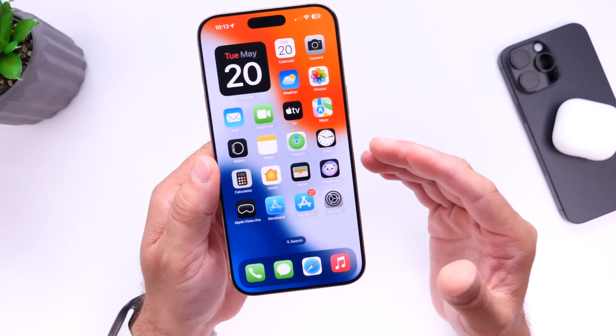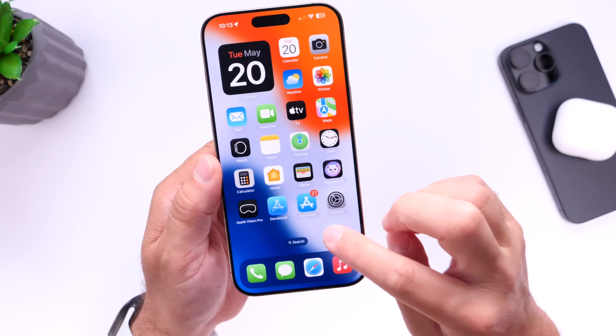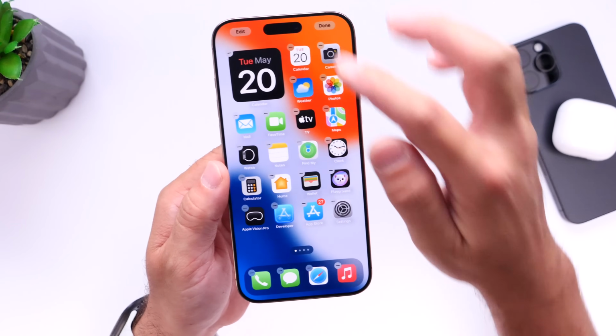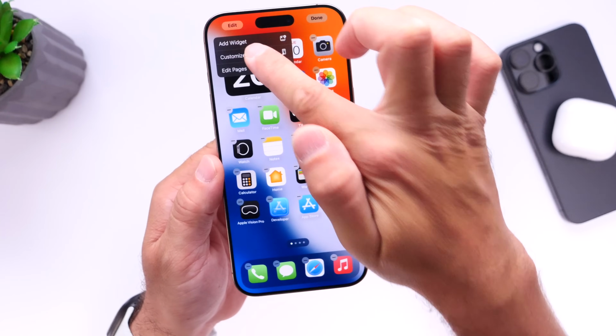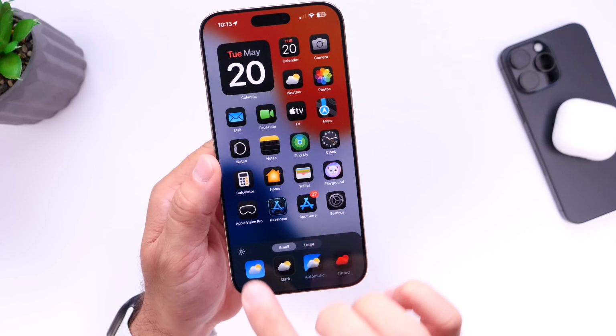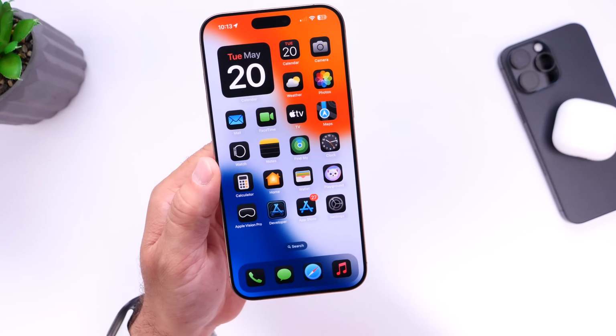Now, last but not least, I want to talk about dark mode. So on the iPhone, we currently have dark mode icons where you can go ahead and customize your device and set a dark mode theme on your device icons just like so.